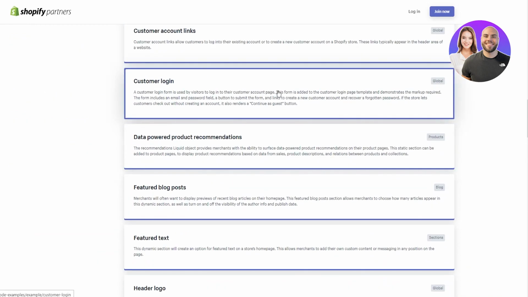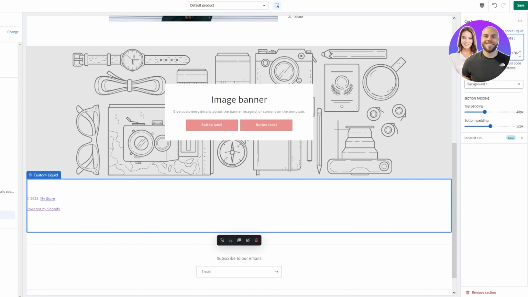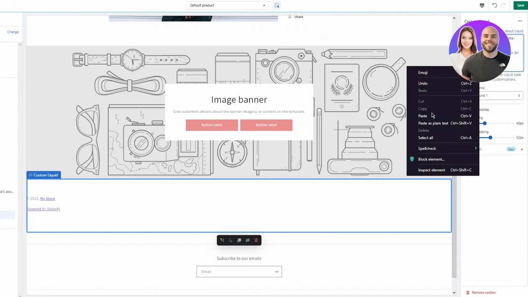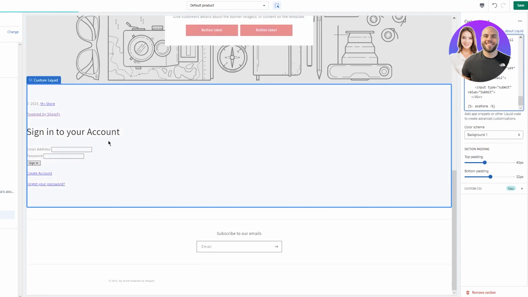Customer login if you want to, feature text. You're going to have your header logo, all these different things. So let's go ahead and add this as well. I'm going to add this right under that. Let's wait for it to load up and see how it's going to look. Look at that. So this is basically your liquid code.